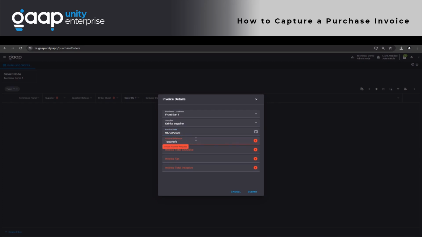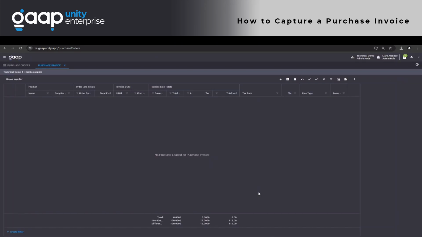4. Invoice reference. Capture the invoice number or reference for reporting. 5. Invoice totals. Capture the exclusive total, tax total, and inclusive total amounts as printed on the invoice. The module uses this to compare what was captured to help display if the products captured match with the total supplied. Click on Submit once completed. The purchase invoice should then be available to start adding your purchased products.